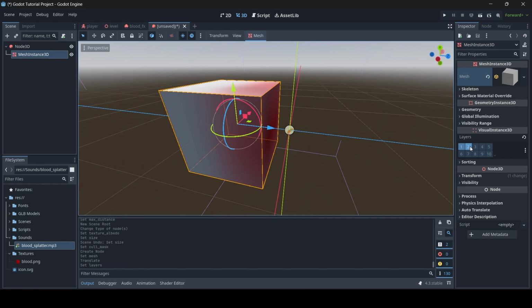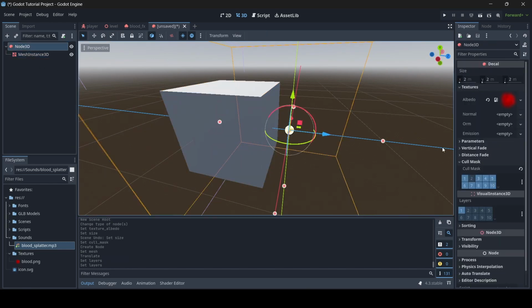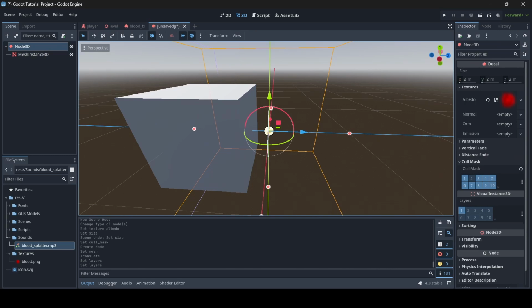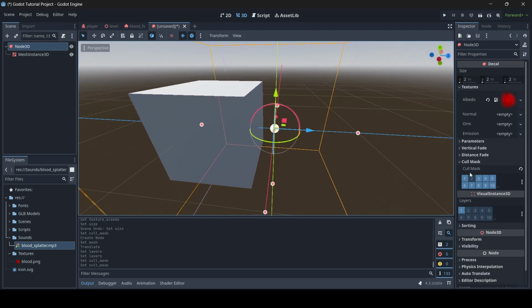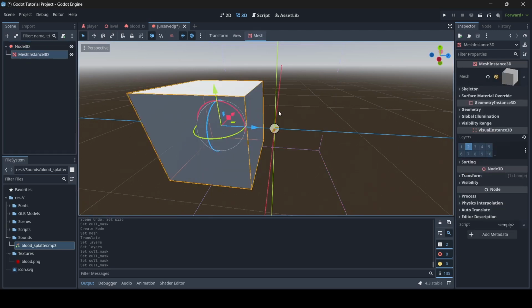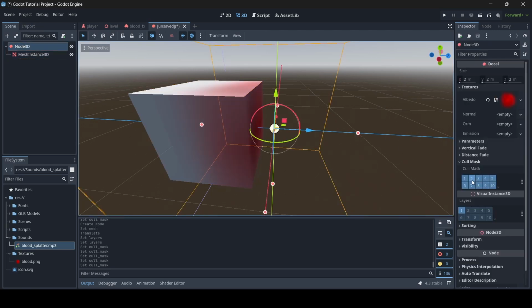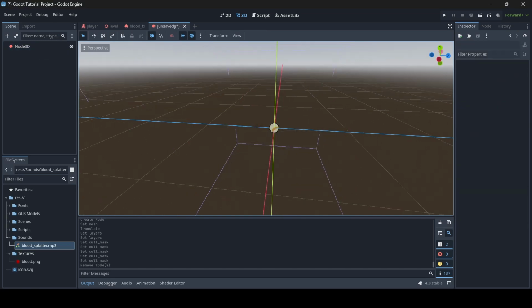If I set this onto layer 2 and then turn it off layer 1, as you can see now, our decal is no longer projecting onto this mesh. However, if we set 2 on the cull mask, it will now project onto the mesh. So if you don't want certain meshes to be projected onto by the decal, then you can just change the mesh layer and set your cull mask accordingly on your decal. So now we can delete that mesh.